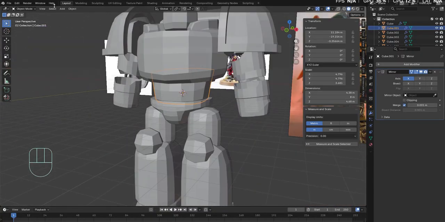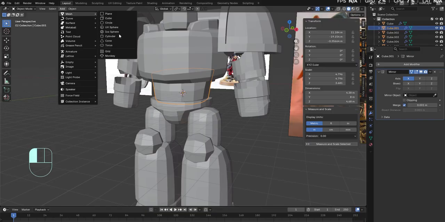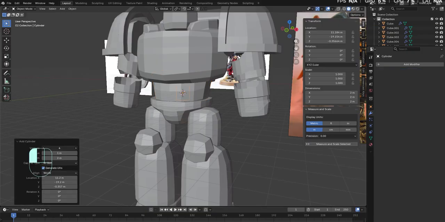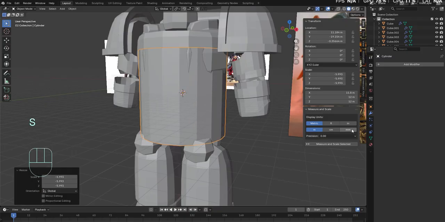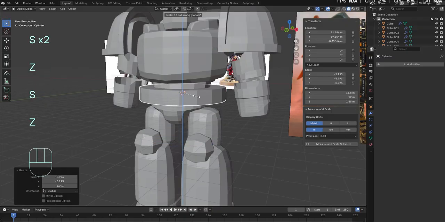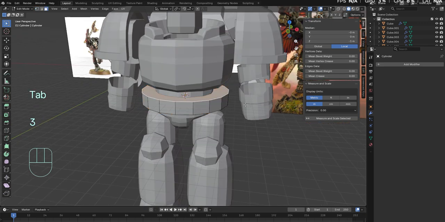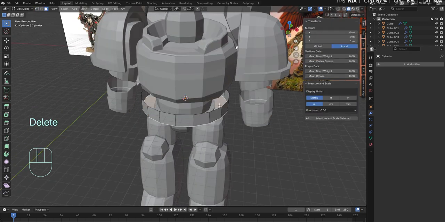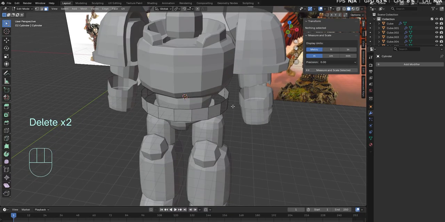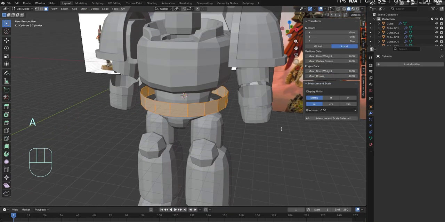Now, let's create our belt. In order to do that, we're going to create a cylinder. We're going to lower its face count. We don't need something with too many faces. Let's resize it. Now I'm going to delete the top and bottom layers of this cylinder. Then I'm going to extrude it.